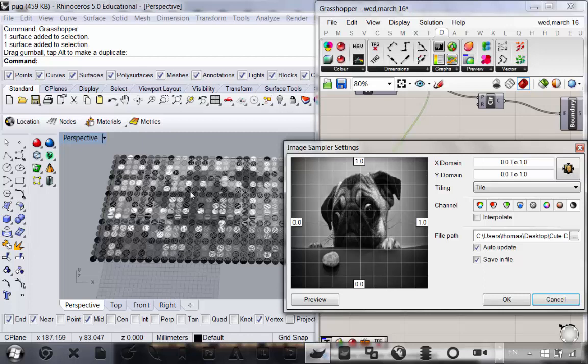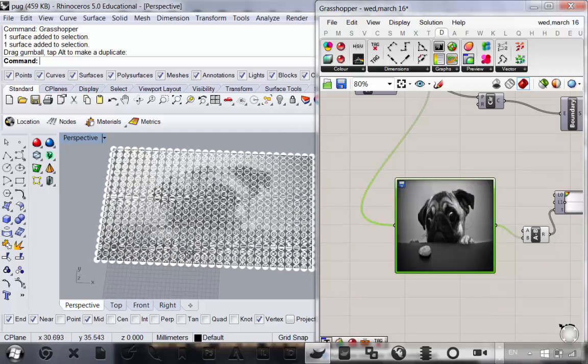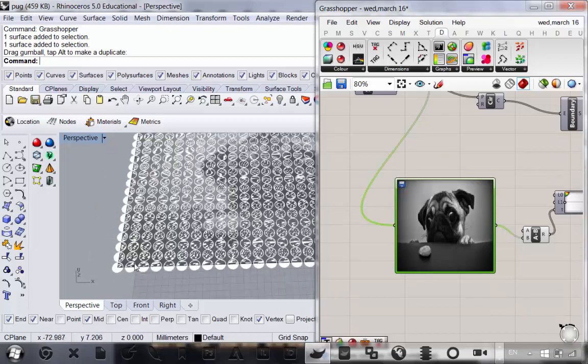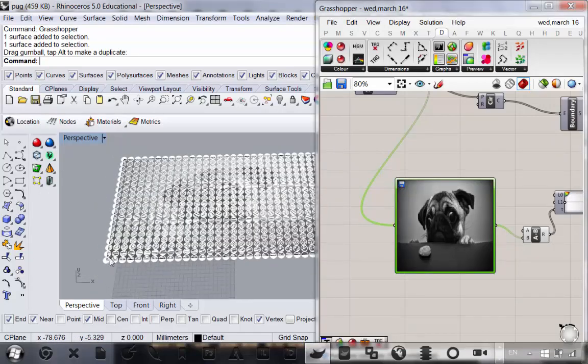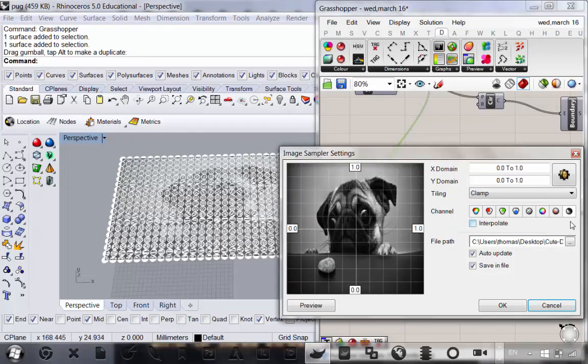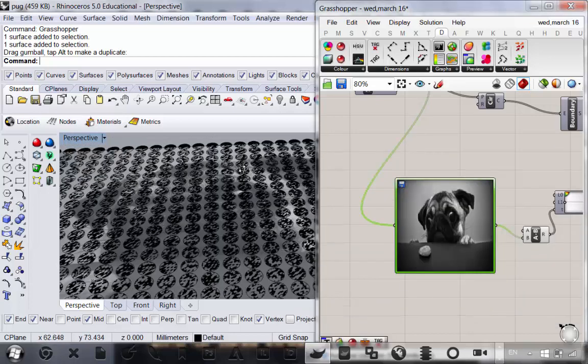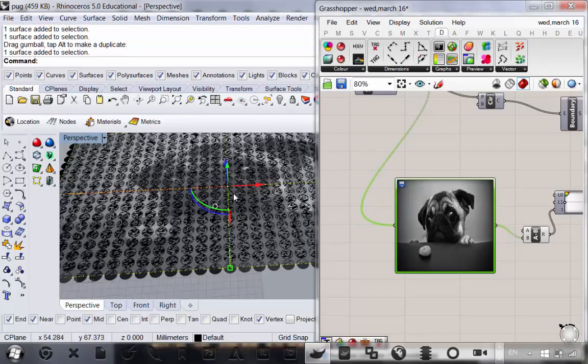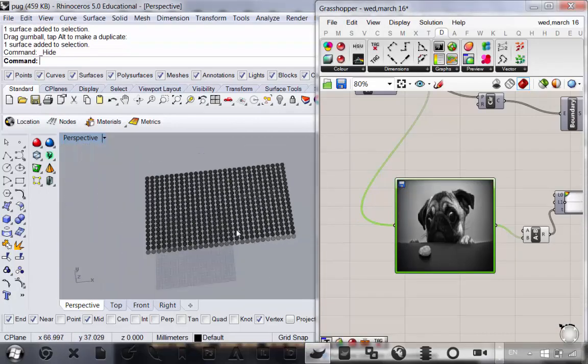So in here we probably have like 100 tiny little pugs. Since our resolution's pretty low, we can't make them out. If we set tile to clamp, it's going to sample in one corner probably, somewhere in there, and the rest is just going to be white. So we'll set back to tile, and then we'll figure out what our domain has to be here. So I'm going to hide this.